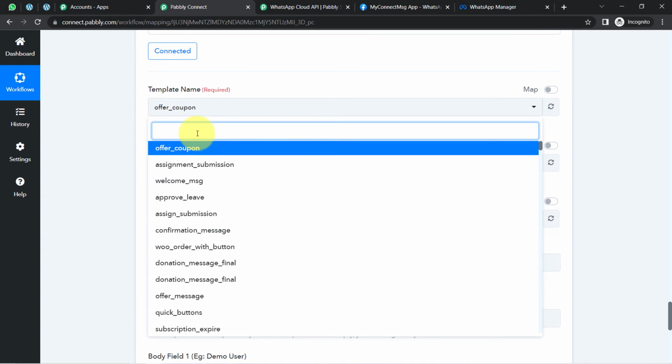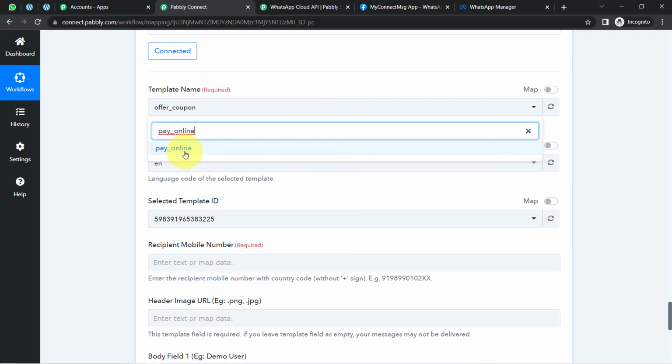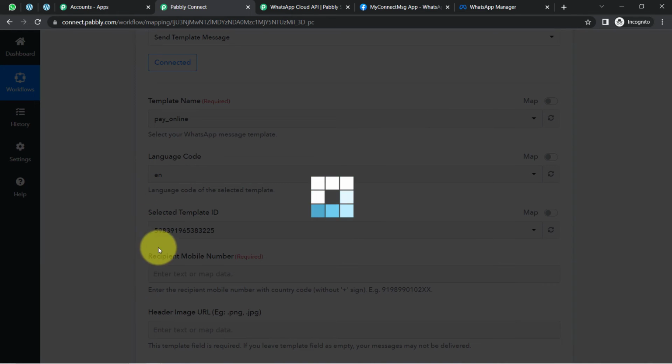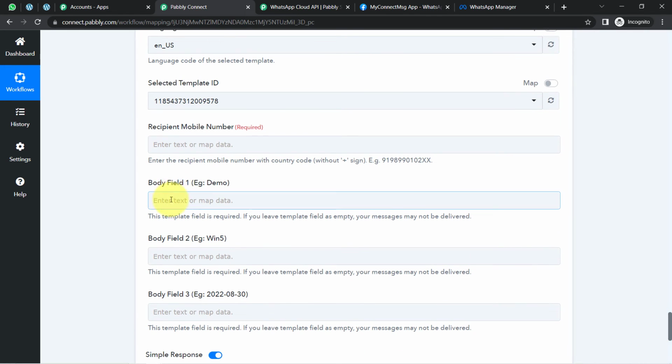Okay, so here my message template is already approved. I'm going to search for this particular message template, the template name, and as soon as I select my template, you will see the below fields change as per the template fields. Currently I have 3 variables, so you will be able to see 3 body fields appear. Okay, I have selected the template, and here you can see 3 body fields: body field 1, body field 2 and body field 3.